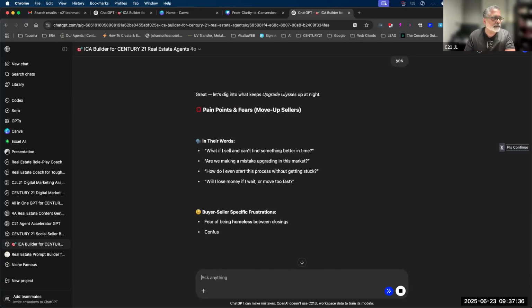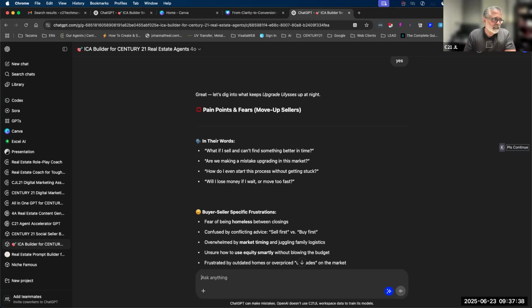Now let's dig into upgrade Ulysses. They're going to call him Ulysses. Pain points, in their words: what if I sell and can't find something better in time? So now it's going to go. So what happens is, as we go through these steps, you tell it, please take out line 3 and replace it with this.